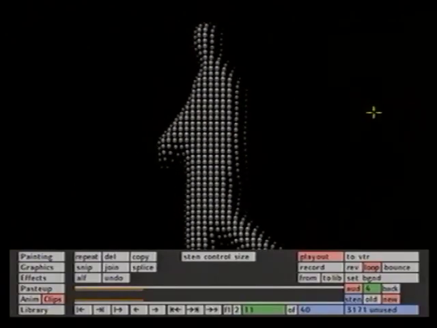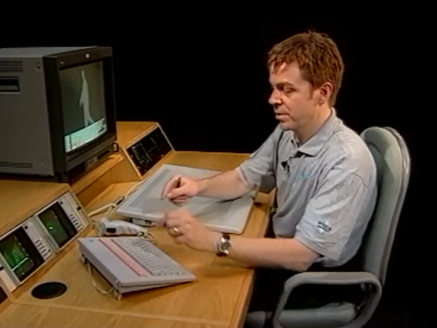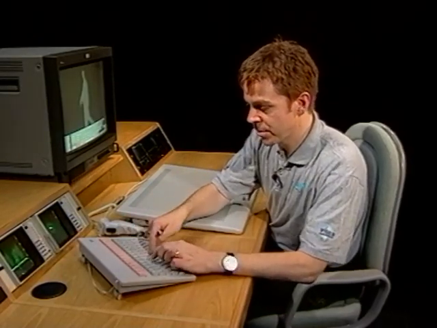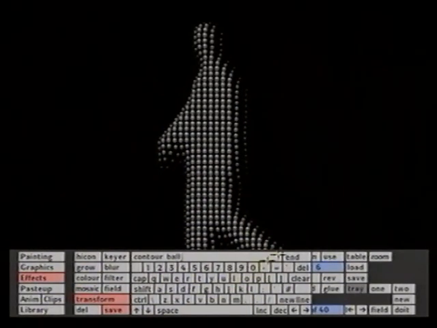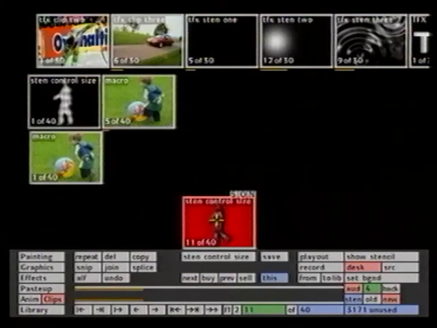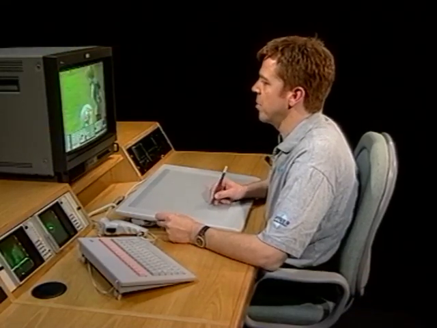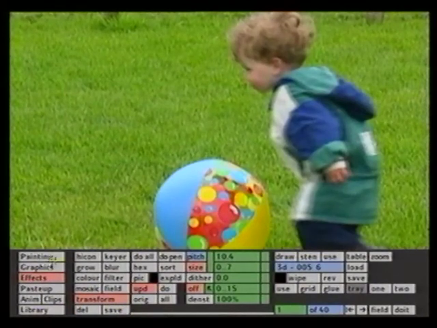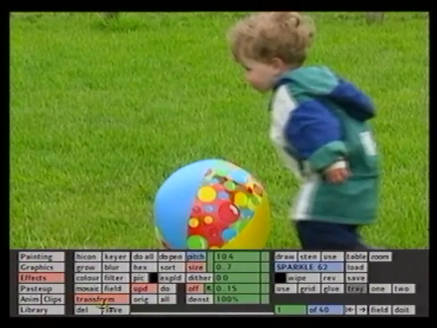Once again, I can save the effect directly from the transform menu. This is now stored as a graph file. In this example, I'm going to load a custom brush to add an animated texture to this clip.